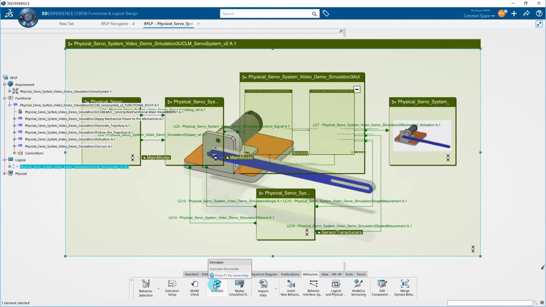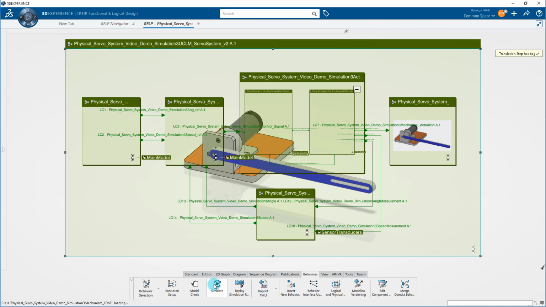In the Action Bar, select the Behaviors menu. Click Simulate. Then Translation and Model Compilation starts. When translation is done, a new window, with all the logical blocks and their parameters and variables, can be seen. This window is mainly used for selecting variables to plot. The Experience Player window opens after translation.